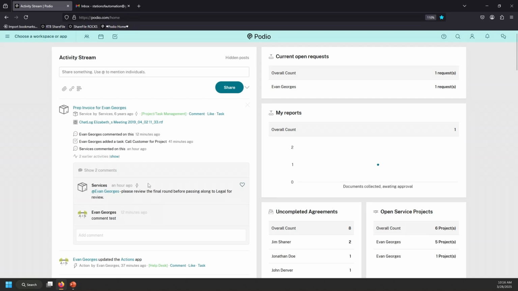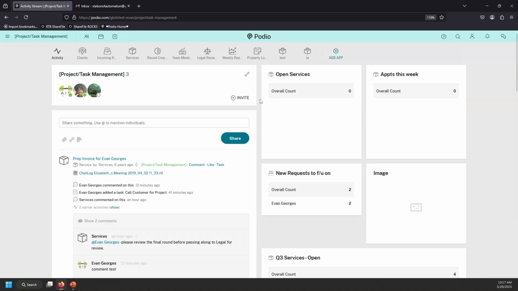Either way, notifications are tied to things that you are directly involved in, versus the activity streams, on the other hand, which are more like a public news feed. It's going to show everything that's happening in that space, regardless of whether you're involved or not. So think of it more like a community bulletin board.